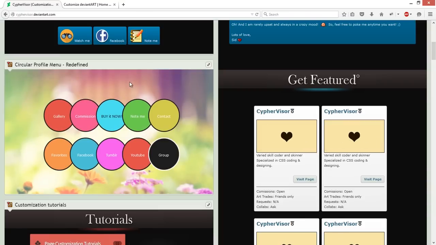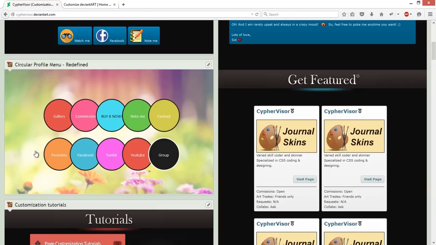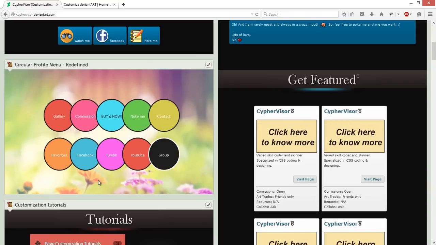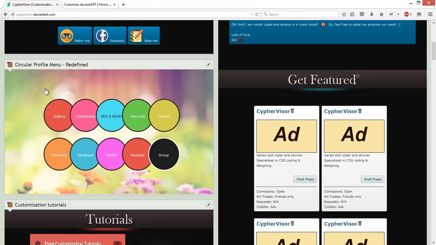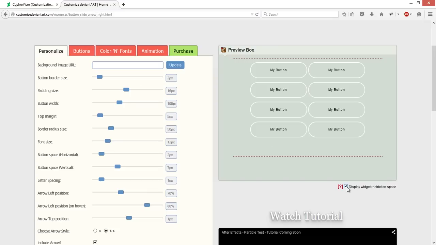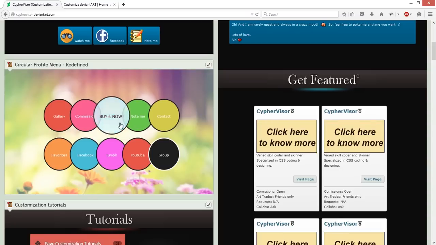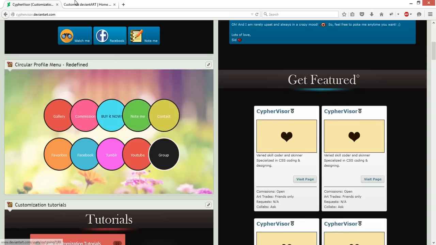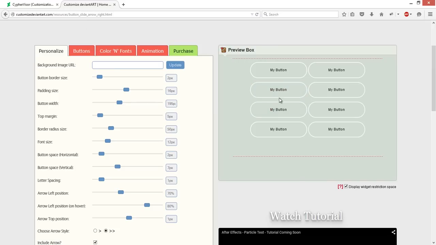For every profile menu that you upload in your page, it has got a certain area that it can display, after which it will get cut off, or in other words, it will get hidden. So having this option checked will show you in the preview box how to keep the things between this space so that it doesn't get cut off when you actually upload it in your page. So okay, this is fine.